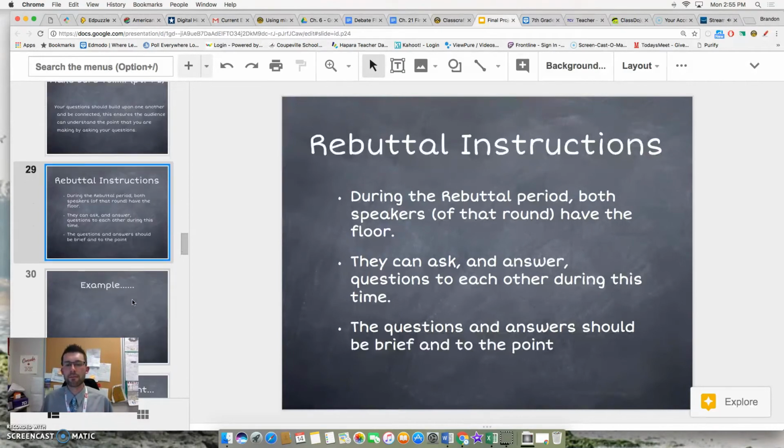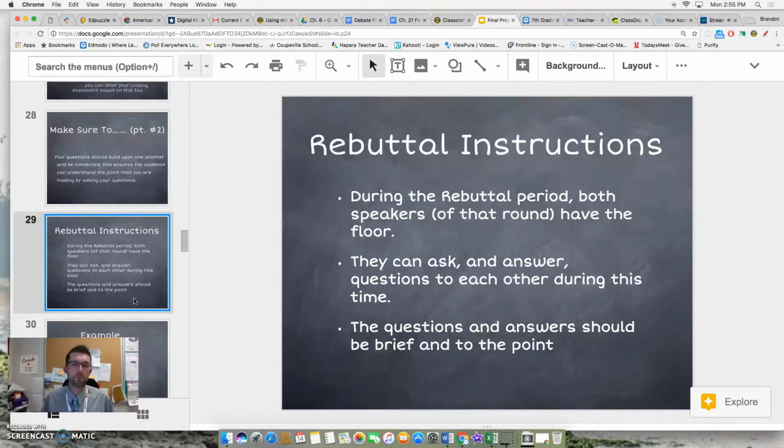During the rebuttal period, both speakers, or whichever speaker you choose, will have the opportunity to ask questions of each other. You can ask, you can answer questions. Remember, you'll have about 2 minutes each, I believe. Your questions should be brief and to the point. Your answers, likewise, should be brief and to the point.